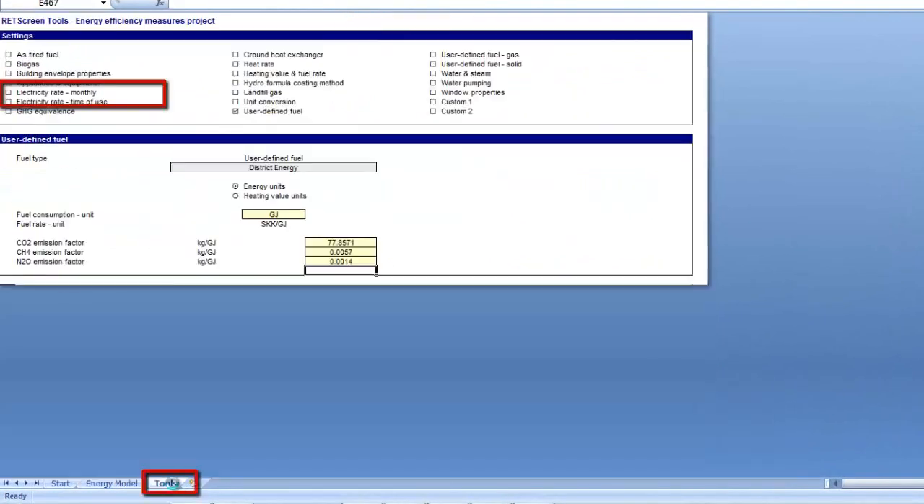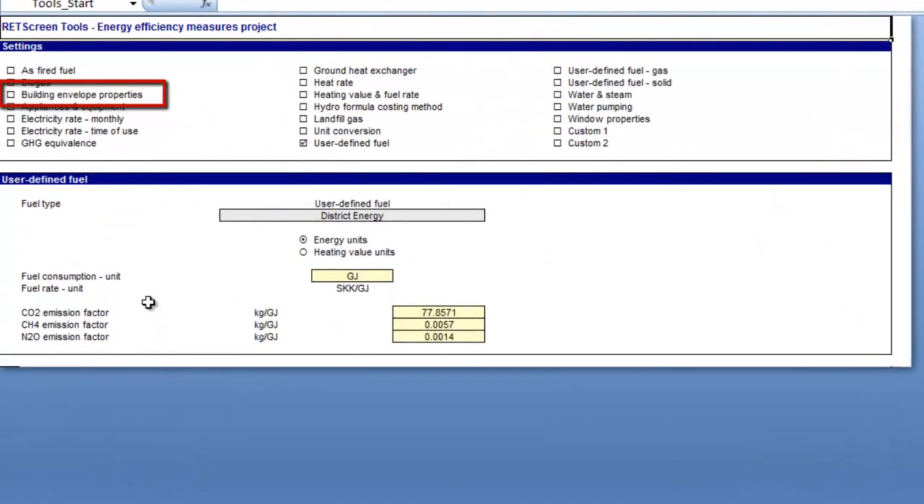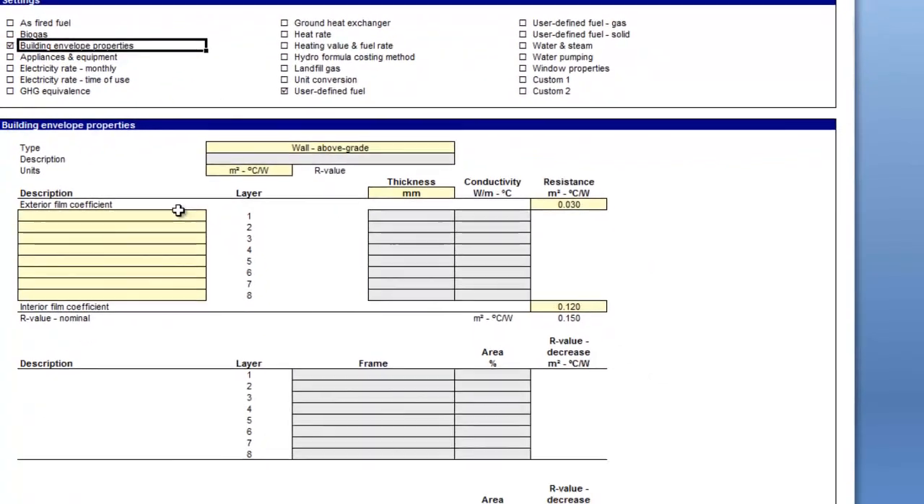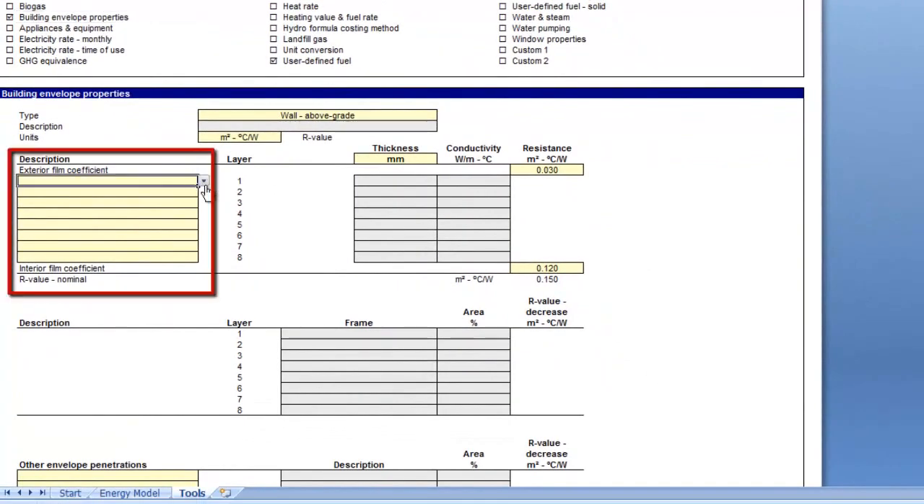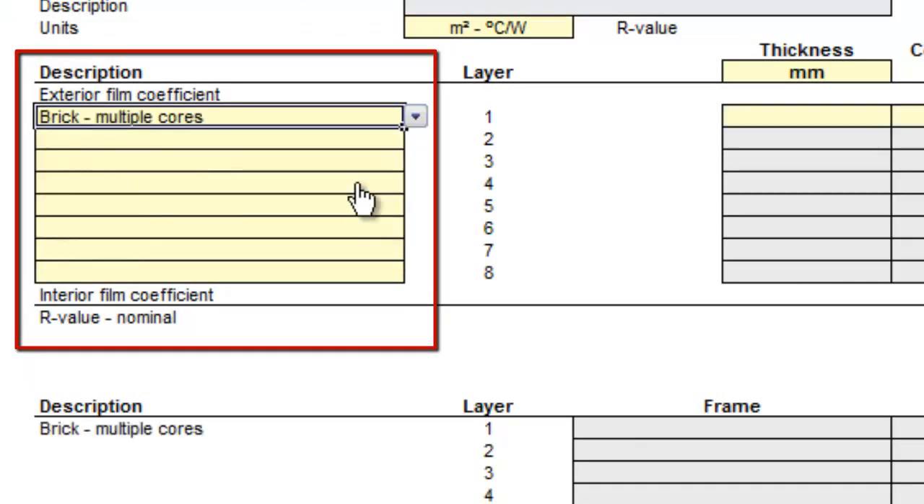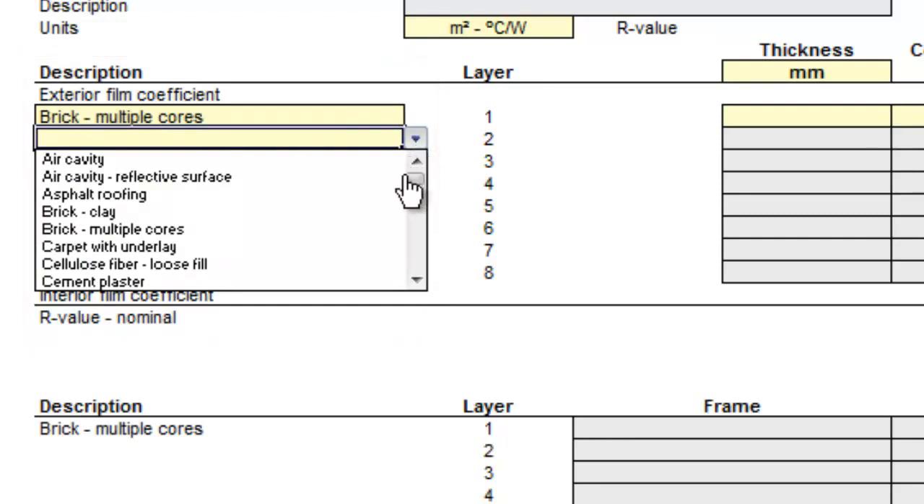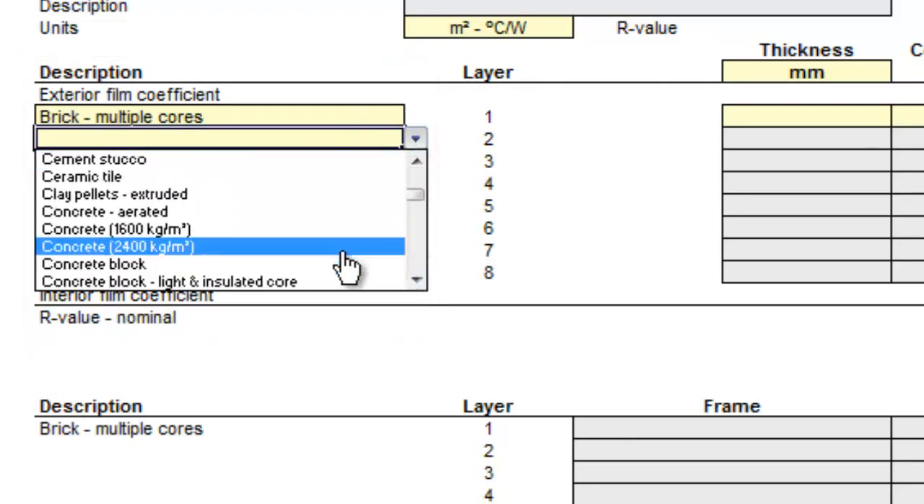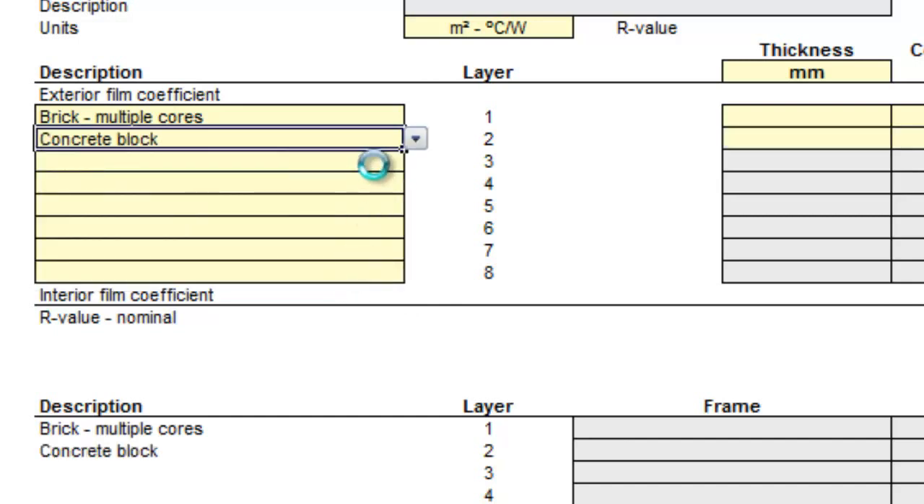The Building Envelope Properties feature in the Tools section estimates the effective R value or U value for walls above and below grade, floor and roof based on cavity, frame, and additional envelope penetrations. Let's enter the information shown here for the presumed layer types and the corresponding thickness for each layer to obtain an R value for this project.